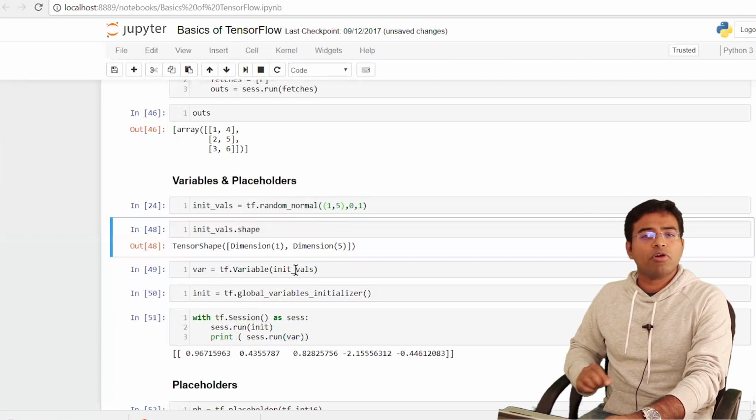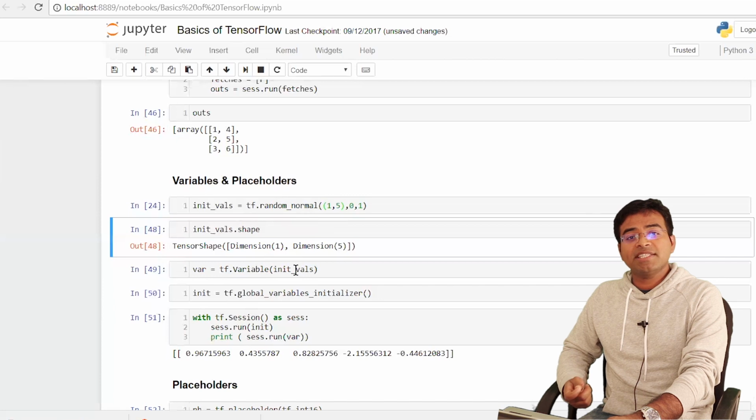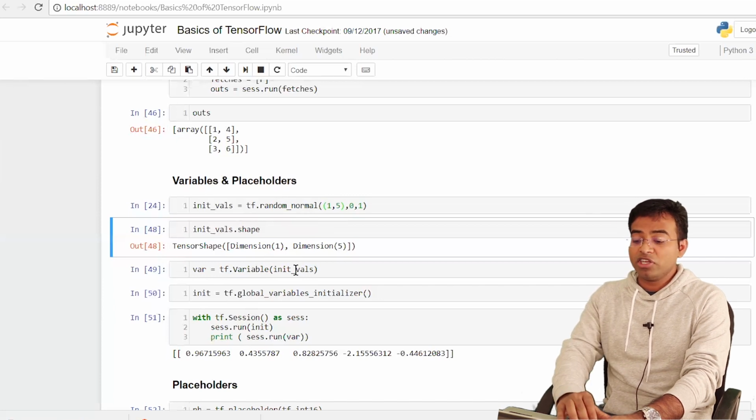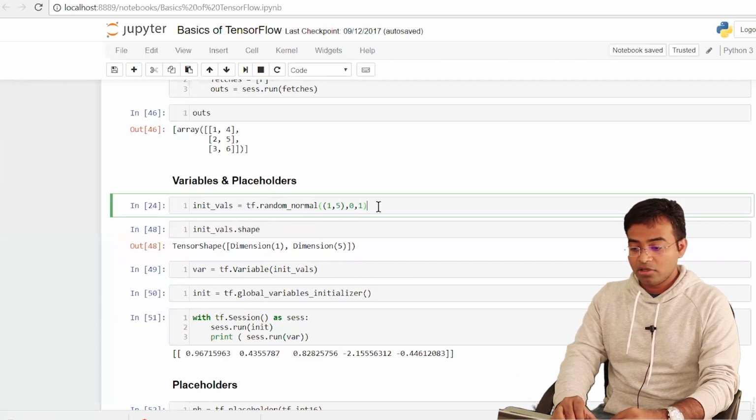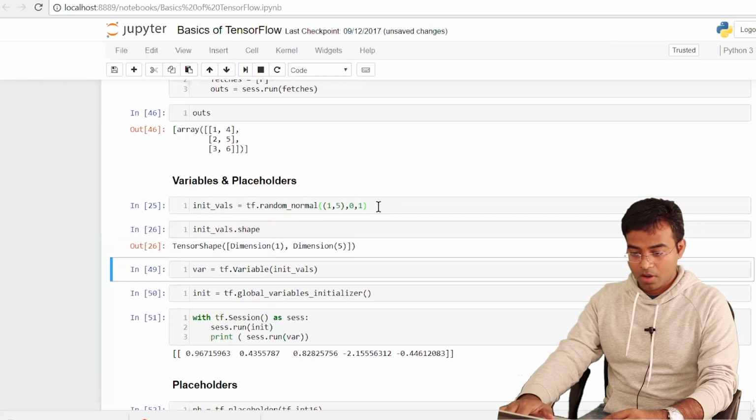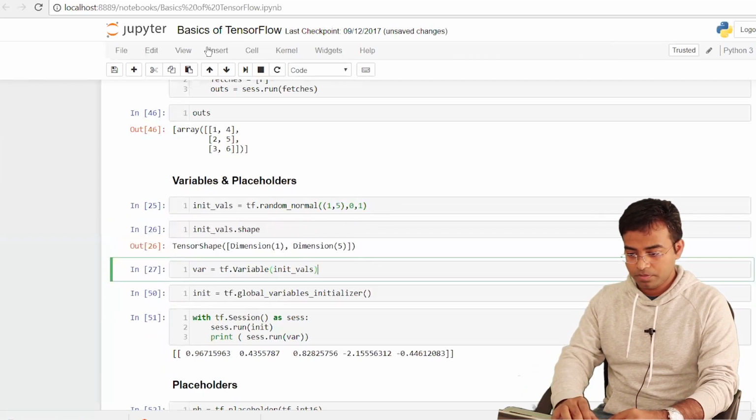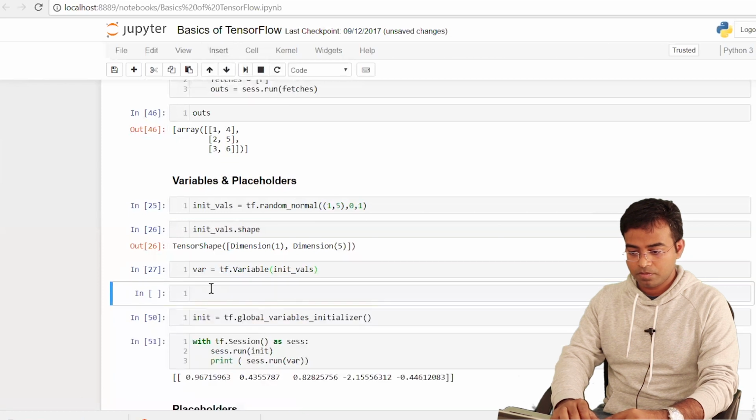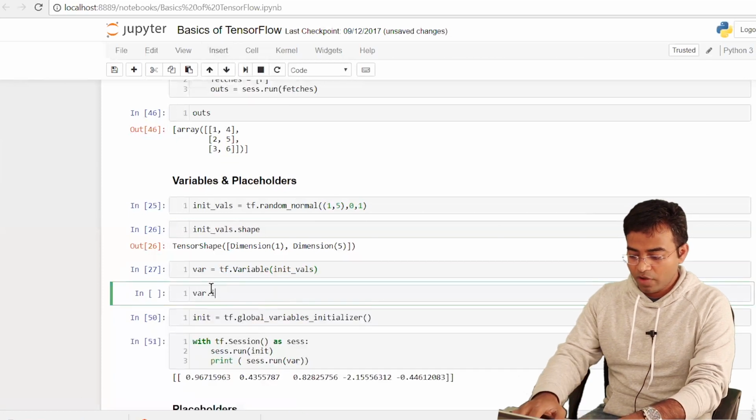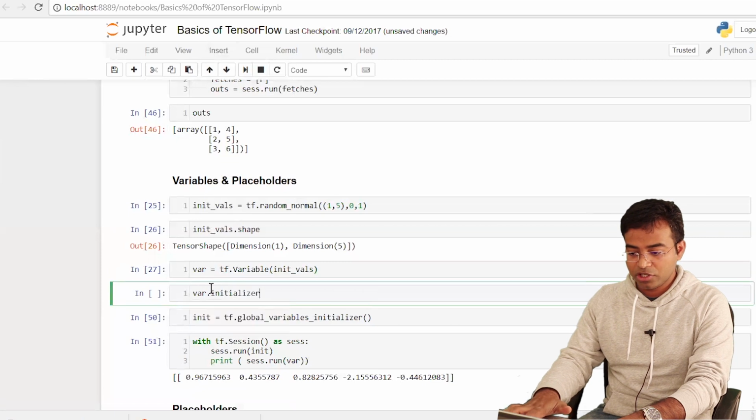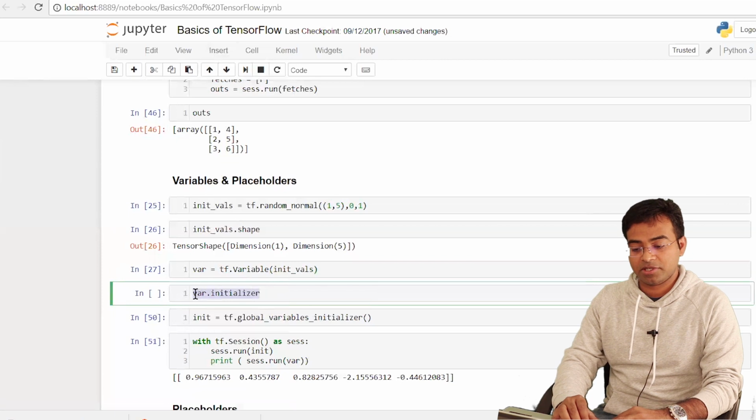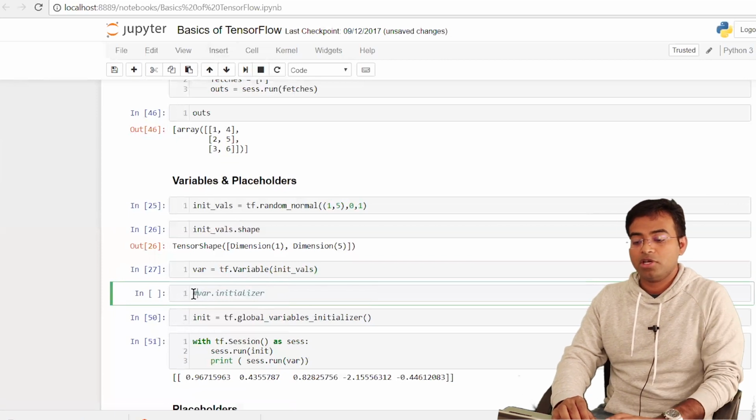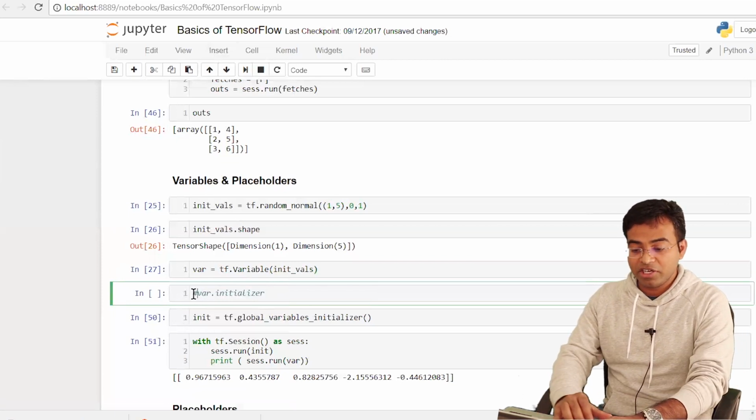One important point about variables is that without initializing them you cannot use them. To initialize them there are various ways. One of them is tf.global_variables_initializer, which will initialize all global variables. Another is to do var.initializer, and you need to call session.run on this. This is another way to initialize it. At this point I will comment it out. You can do session.run on var.initializer.